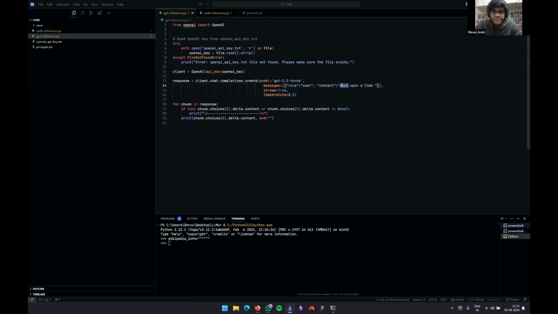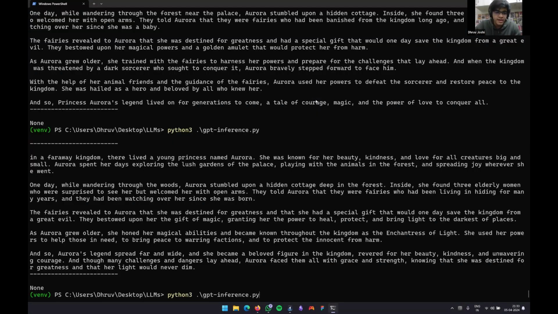So here I have just "once upon a time", and it's going to continue to write a story, right? And I've set the temperature to 0.1, which is extremely low. So let's run this.